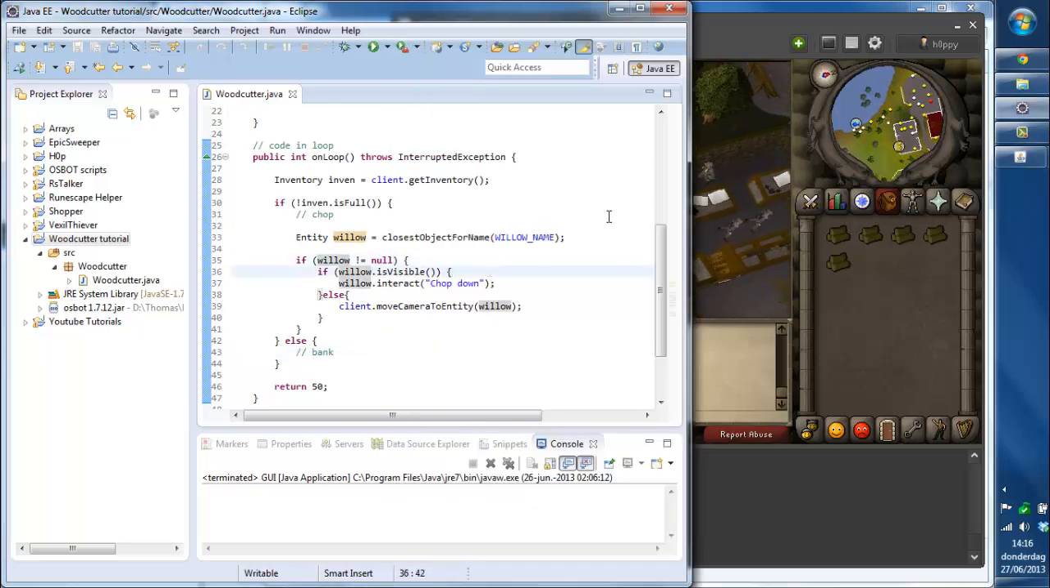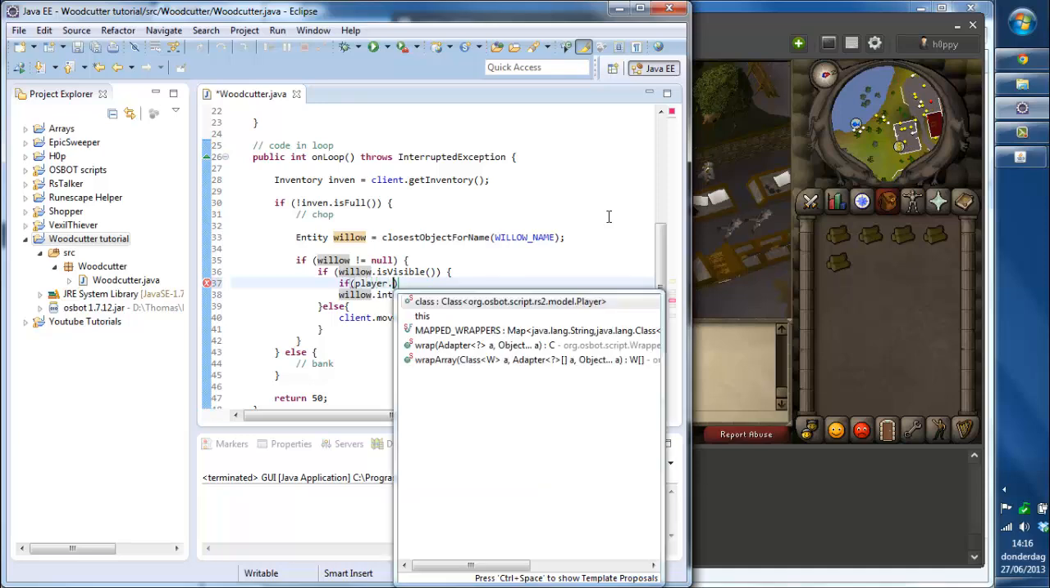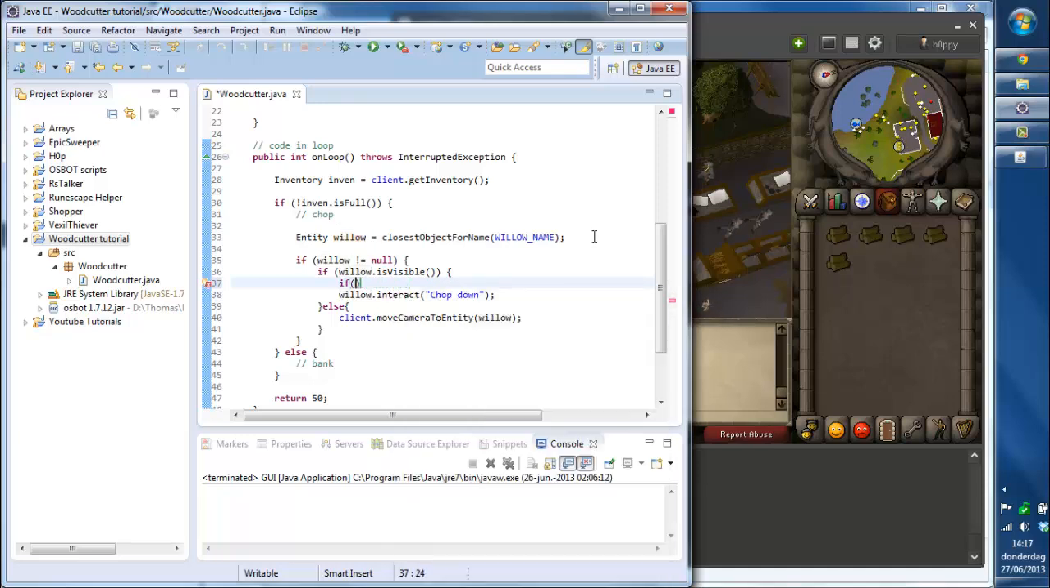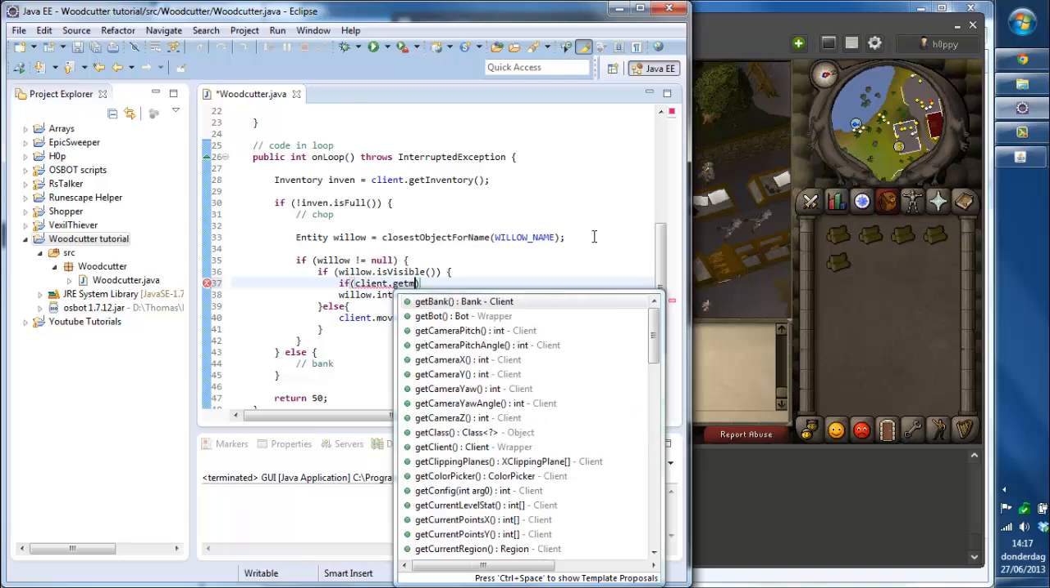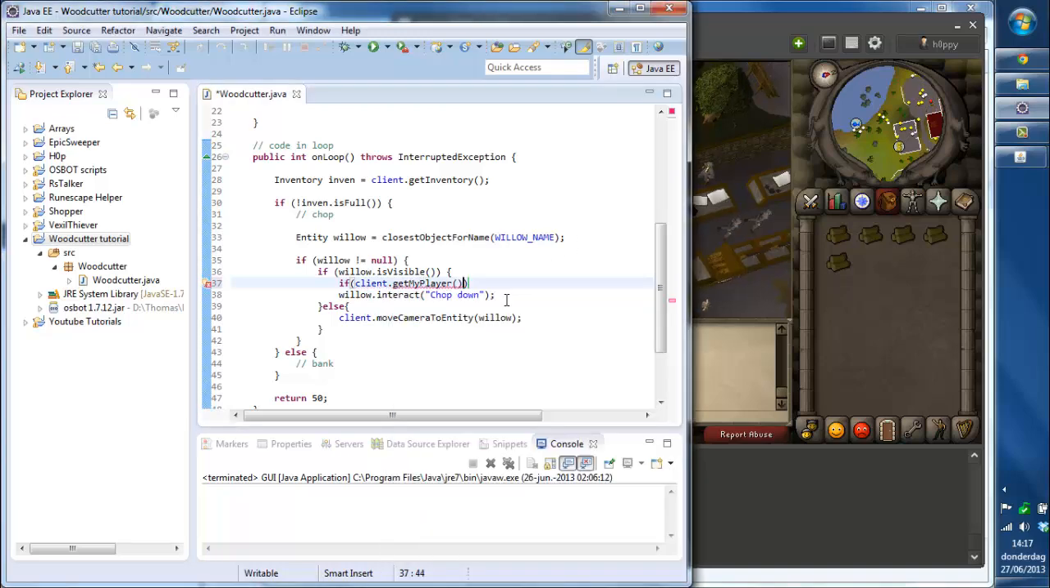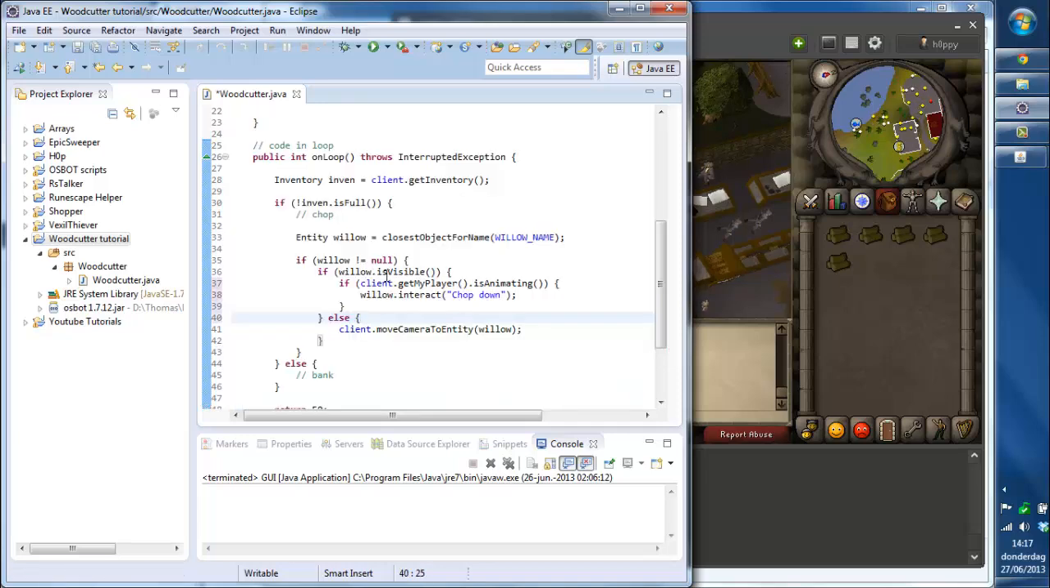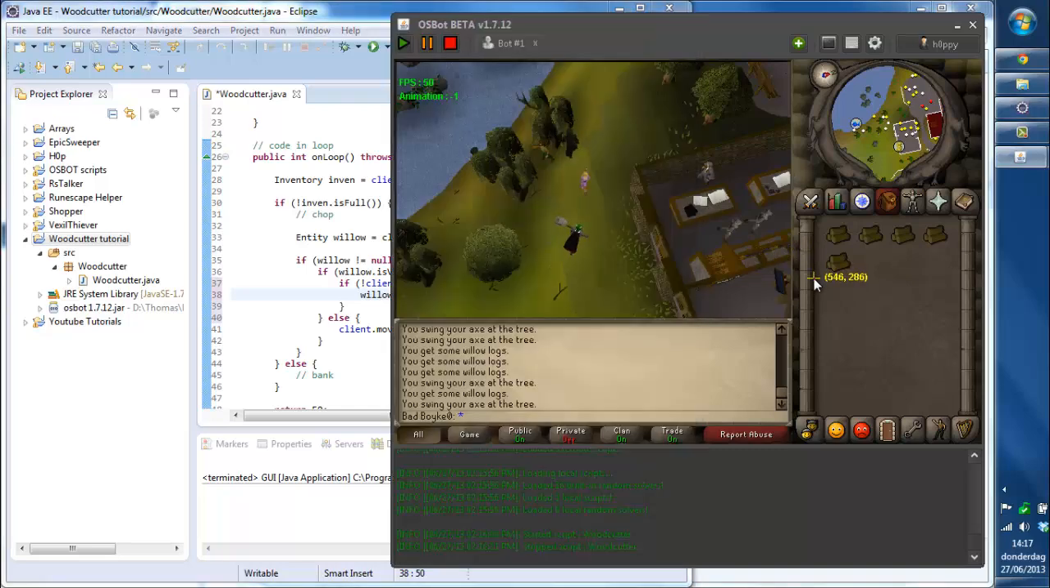So we're gonna say here, if player dot is... player, oh, it's just the same as the other, client dot get my player dot is animating. So if it is doing something, the animation is not -1, so it's already animating, then shut down. Else you just wait, but we don't have to say that, it will just keep looping through the code and it won't execute anything else. So that's how we do that.